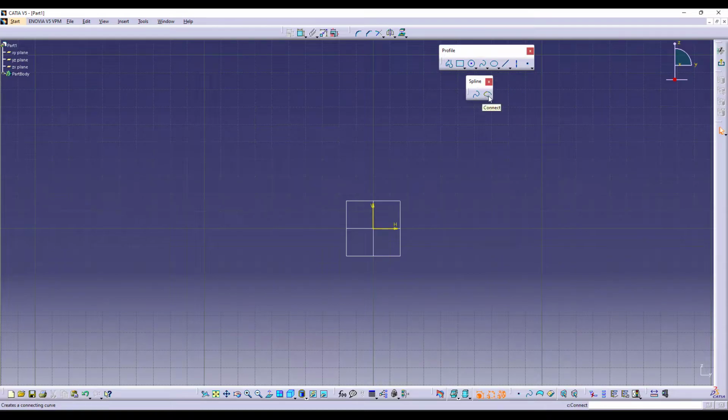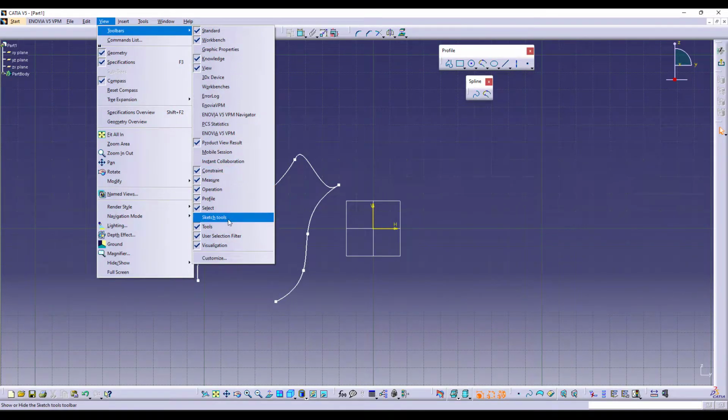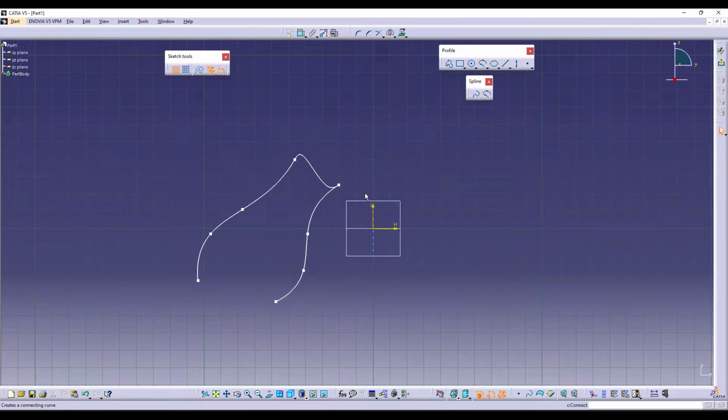Now, coming to connect. Connect is actually used to join both the splines. So I have two splines over here and assume I have another one. If I want to join these two, I can use connect, select both the splines as I like and then join them. This is how your connect works. Again, connect has a lot more details inside it. All those will be told under the advanced level of your training in CATIA.